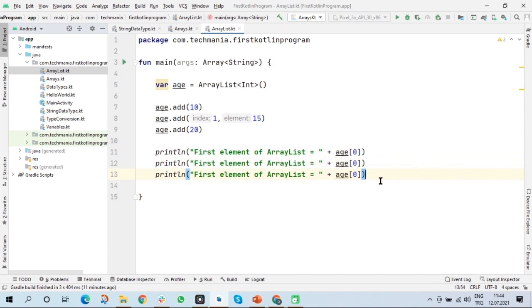So I'll type second here. I'll write third here. Cool, so now let's print the second and third elements. Now, here I want to show you something a little different, writing styles, okay? So to print the second element to the console, I'll write age.get, and I write 1 in parentheses.